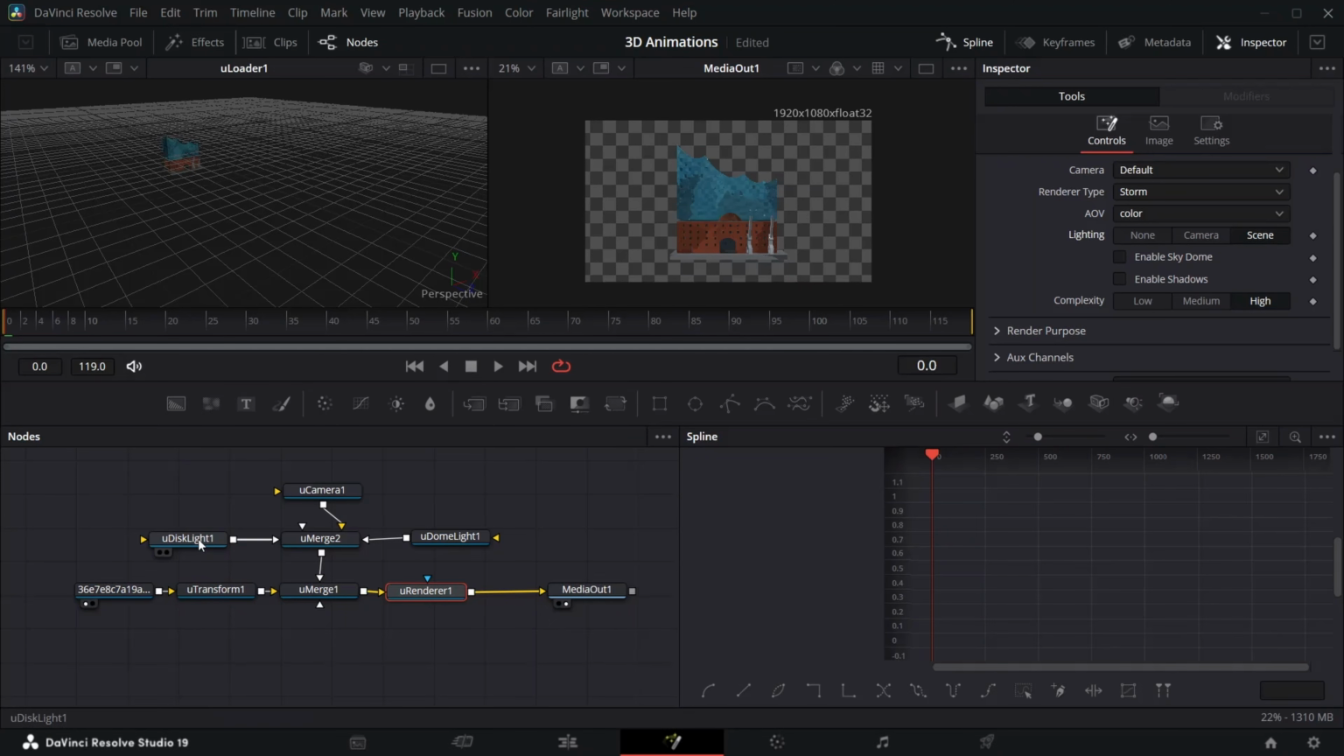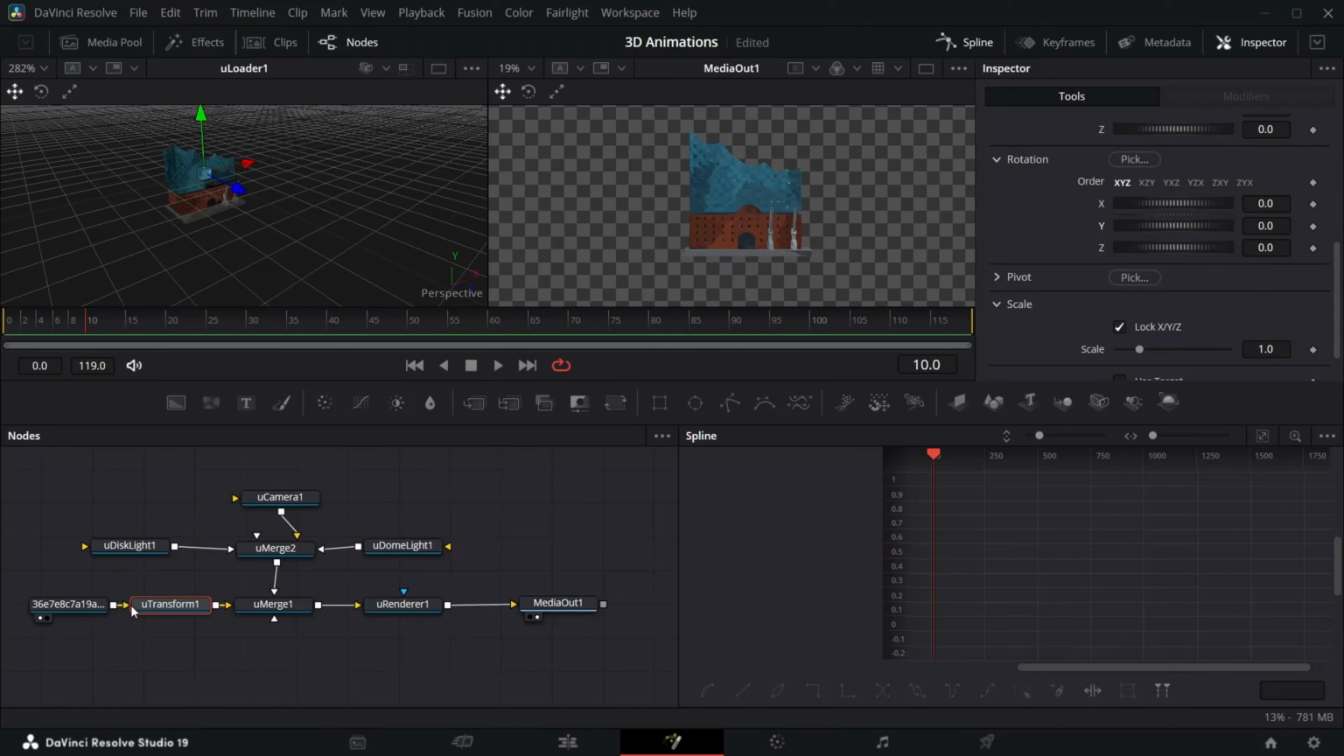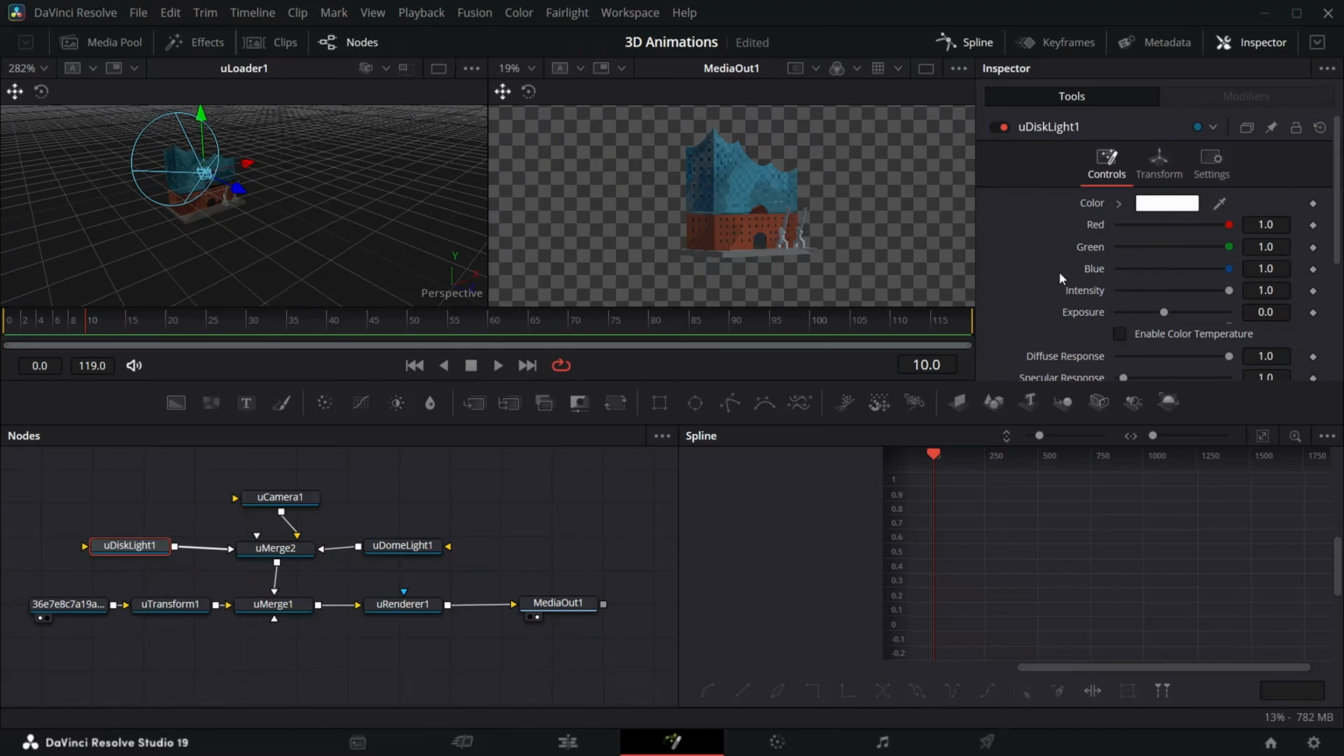Now it's time to position the 3D object exactly how we want it. To rotate or move it around, just use the uTransform node. Play around with this until the object looks just right in the frame. You can leave the dome light as it is. It gives a nice even base light. But with the disc light, feel free to get creative. You can move it around or change its color to get the look you want.